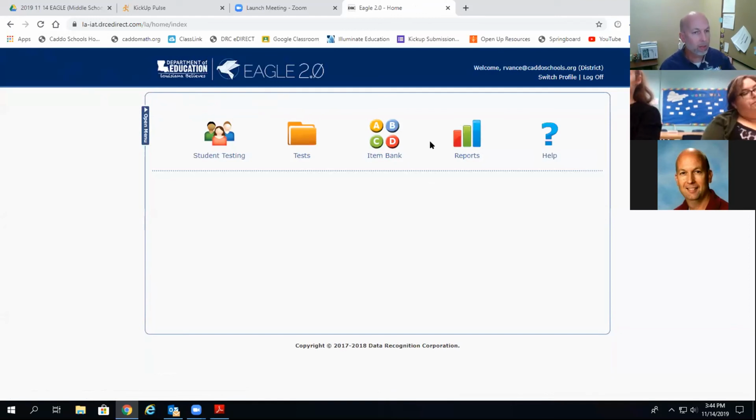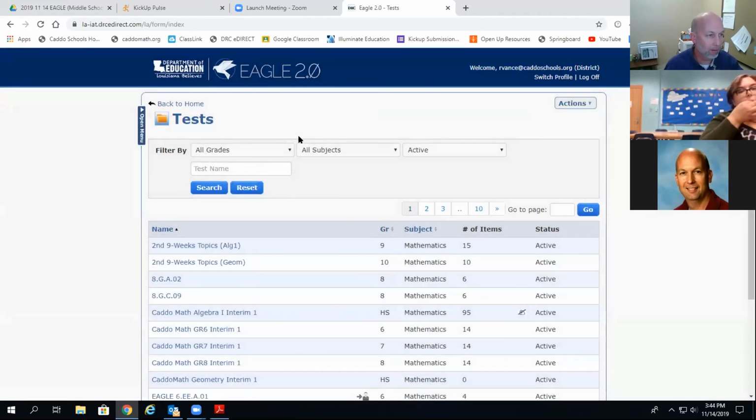The next thing I wanted to take you to, now that you see where you can find all the items that are in Eagle, is how could I pull some of those items together in the form of a test, or it doesn't necessarily have to be a test. It could be a homework assignment or a classwork assignment, or just any way you want to pull some things up. And so here I'm in the test menu.